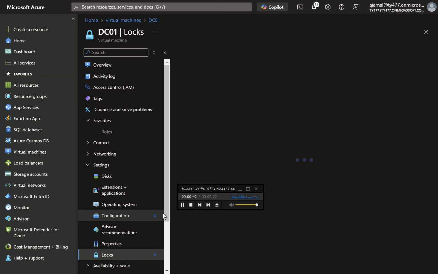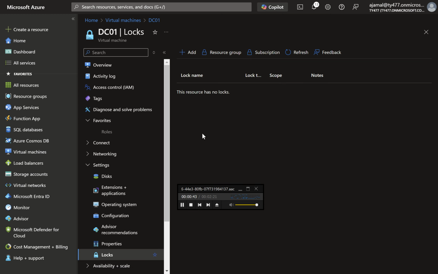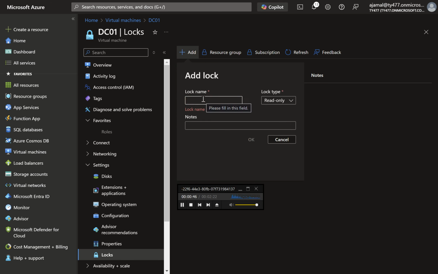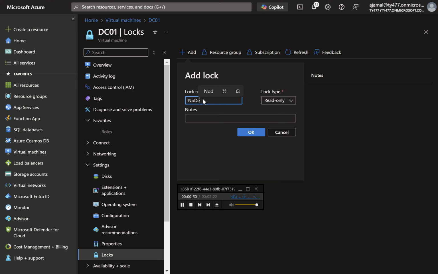Step 2. Add a resource lock. 1. Go to Locks. Click on Locks under the Settings section. 2. Add a new lock. Click Add to create a new lock.